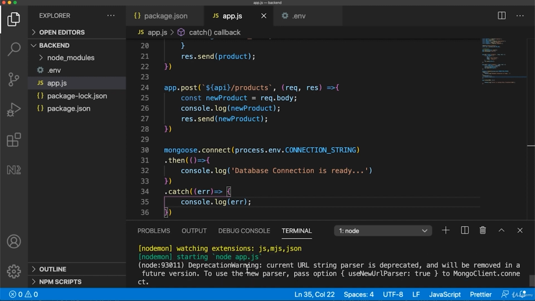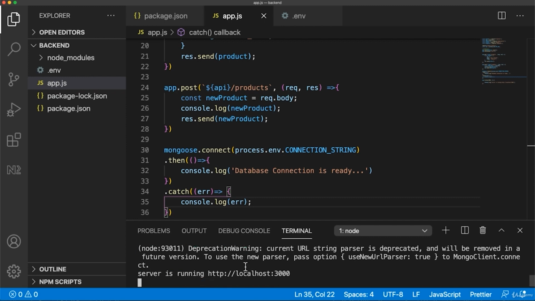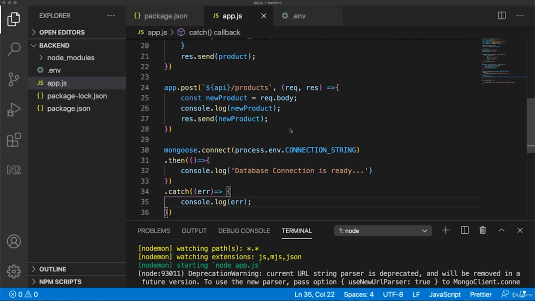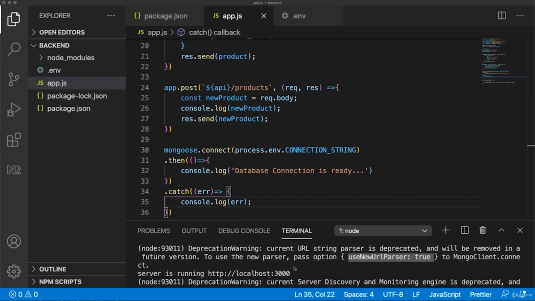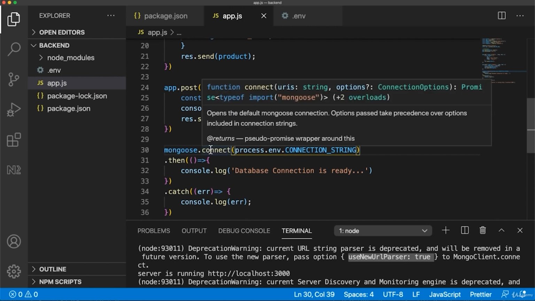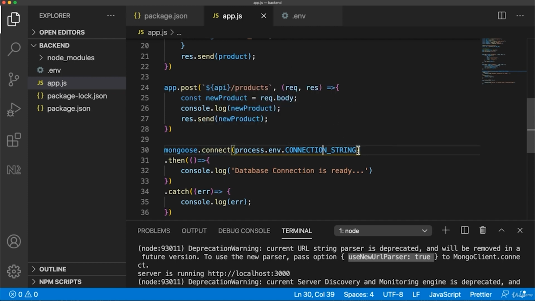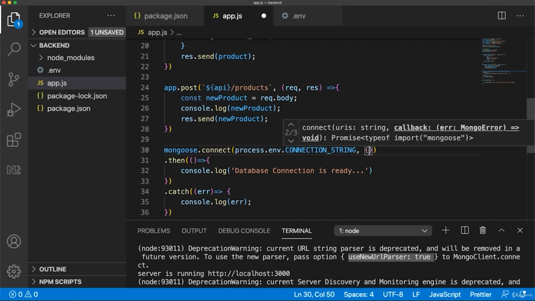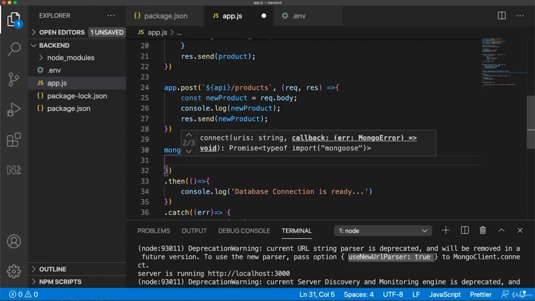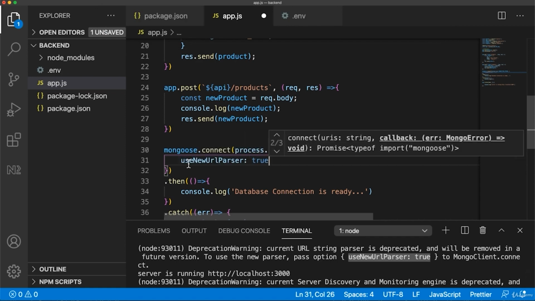and we see that there are some notifications saying deprecation warning. It's saying that the current URL string parser is deprecated. So we need to use a specific option set to true to make this deprecation warning disappear. But how can we use it? We see this connect method has another parameter called options. This options is an object where I can pass the options which I want. So let's copy this one and add it as an option.